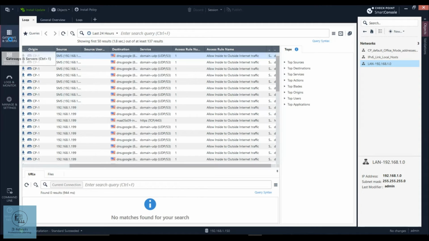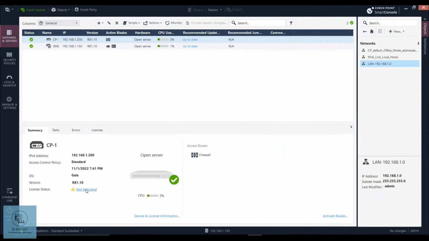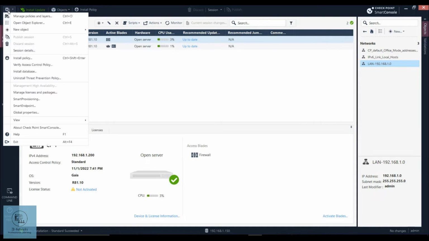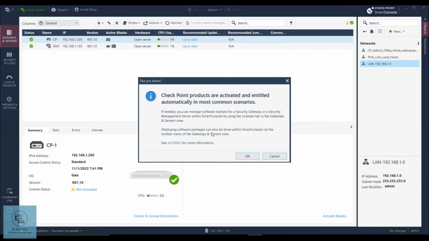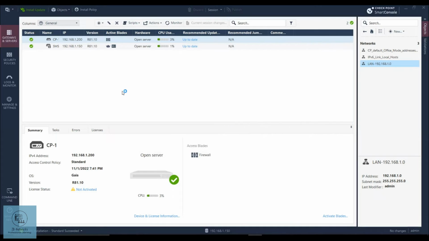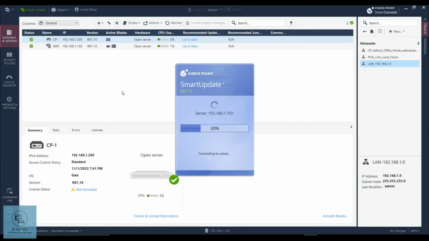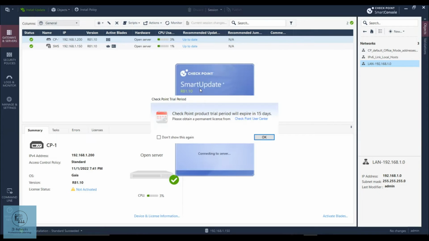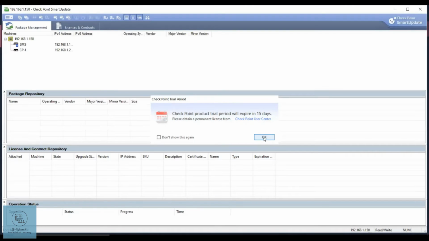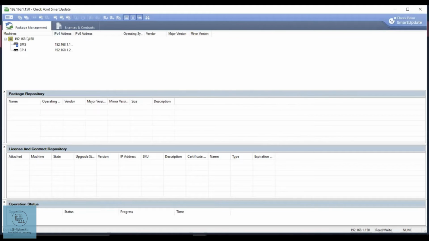Now to open the smart update, we are inside the smart console. If you go into the gateways, you can see right now it's not activated. To open the smart update, you click on this burger sign here, then go to manage and license package and click on OK. This will open the smart update client.